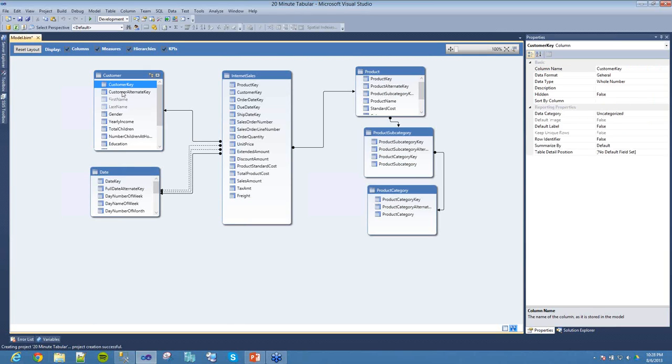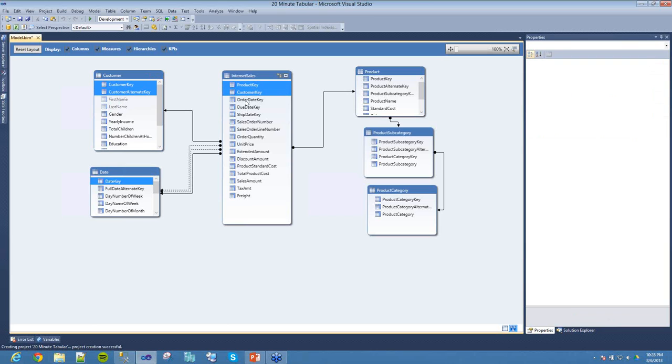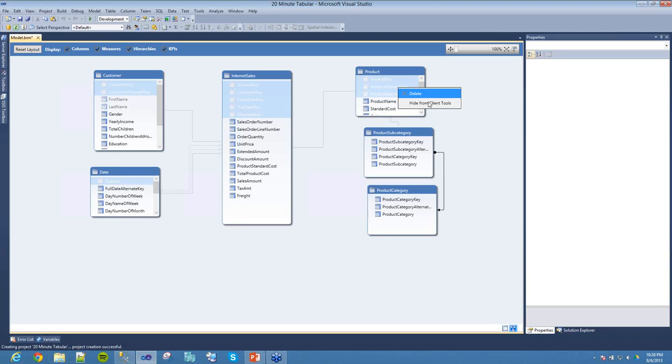So I'm actually going to go ahead at this point and hide a few other columns that I don't want our clients to see. Basically, all the key columns. I'll do these later, so we're going to do something with those.